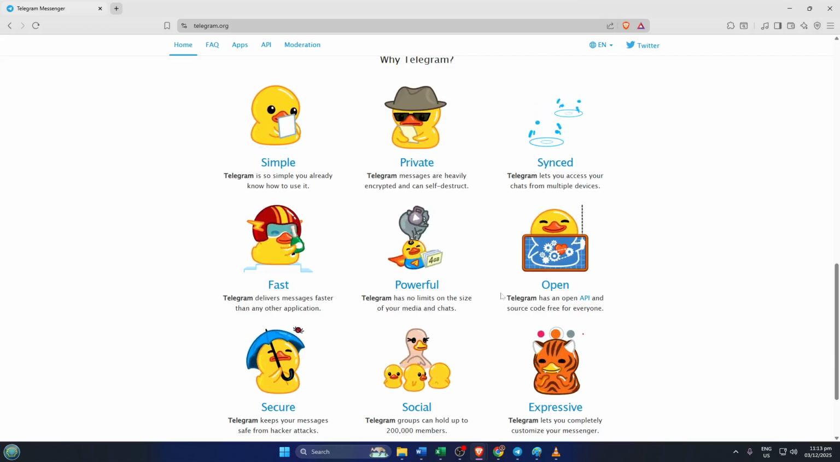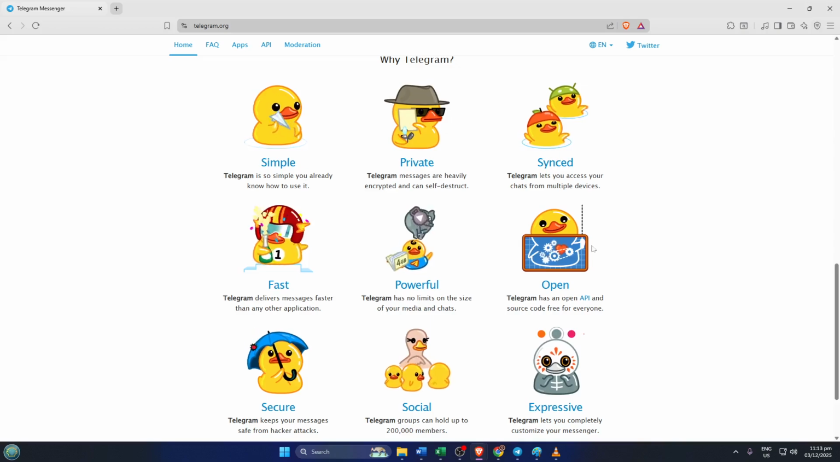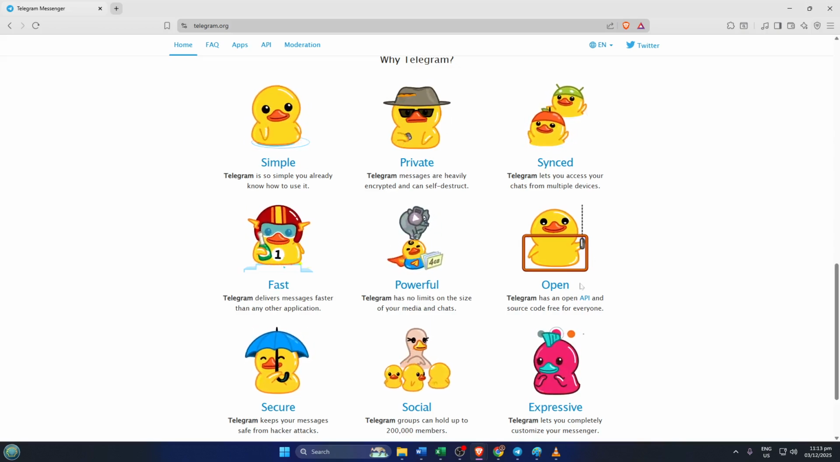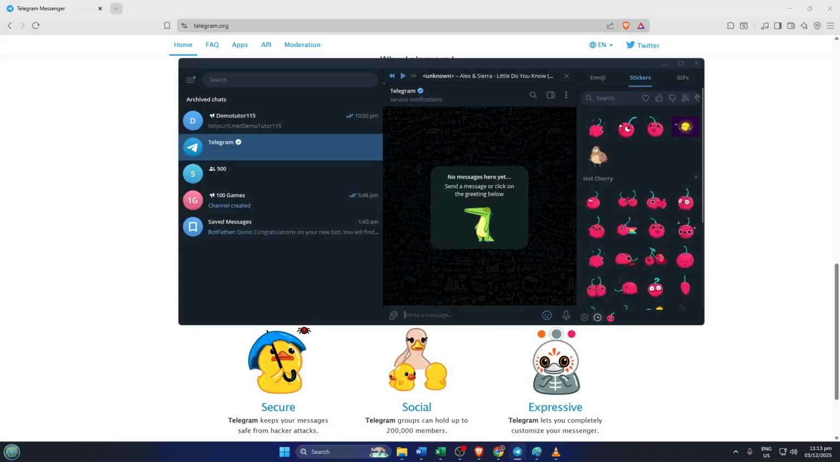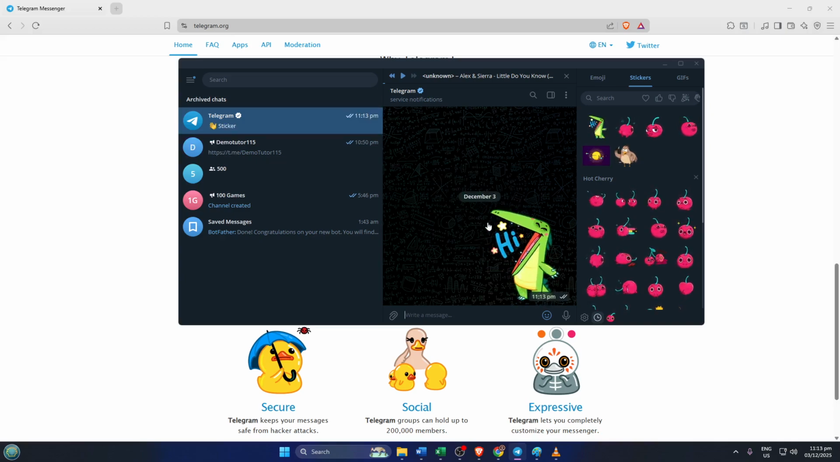Let's dive right in. First up, we're going to set what Telegram calls a cloud password. This is essentially part of their two-step verification system, and it's what keeps your account locked down whenever you log in from a new device. Think of it like having a second lock on your front door. Even if someone gets their hands on the key, they still need to know the combination.